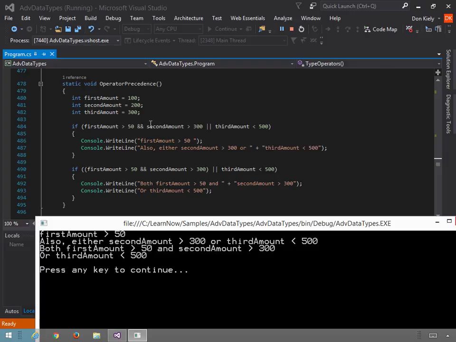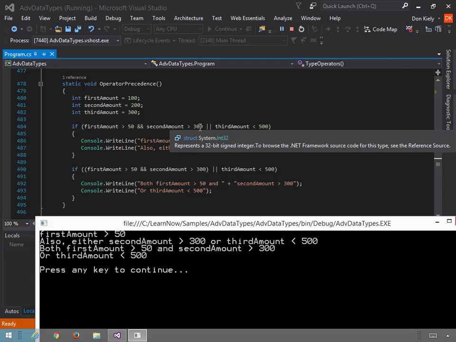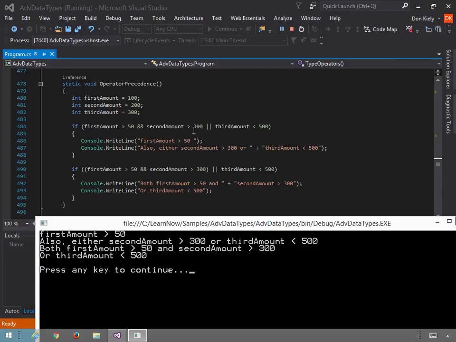So this operator, if you recall from the table that I just showed you, has higher precedence than this operator. But these comparison operators have higher precedence yet. So the way this is going to be evaluated is, in fact, left to right. So it's first going to evaluate is first amount greater than 50. First amount is 100, so this is true. Then it's going to evaluate this expression. Is second amount greater than 300?